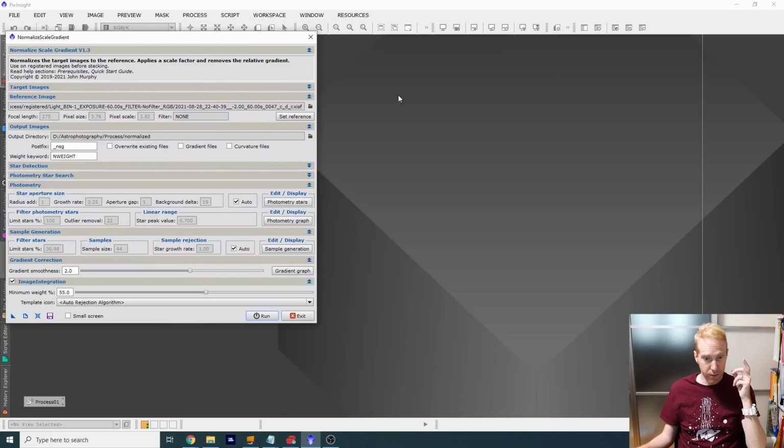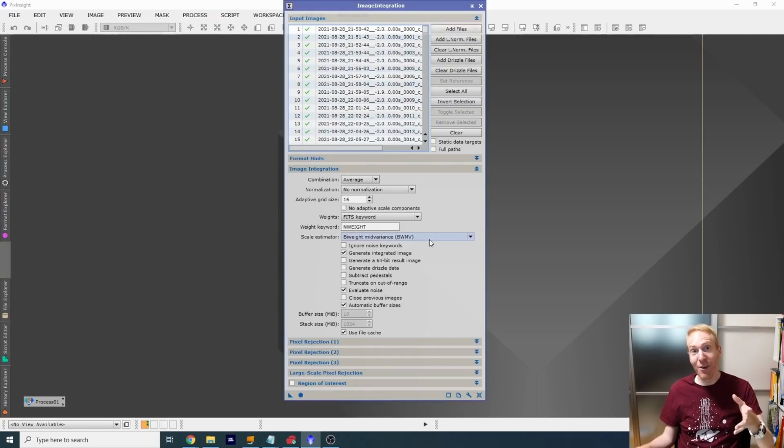And once I run it, we get back to the screen of the script. Once I exit the script, the image integration tool will automatically pop up. And here we are with the image integration screen that popped up automatically upon exiting the NormalizeScaleGradient script. We have our normalized image pre-populated. We also have the weights and the FITS keyword for the weights also pre-populated, which is really nice.